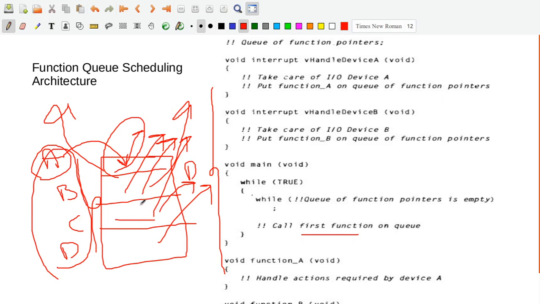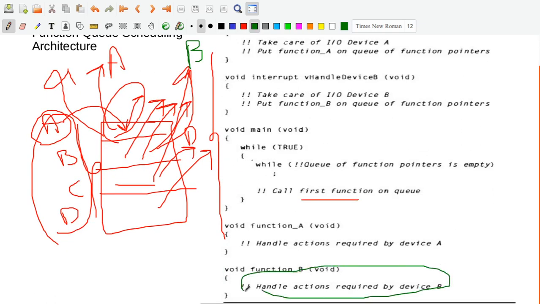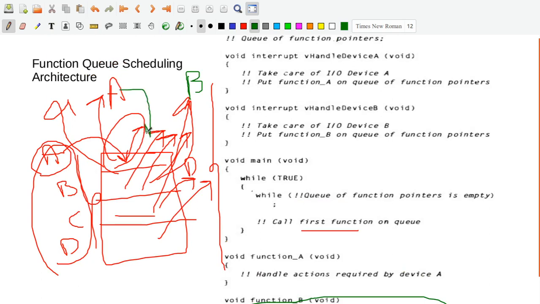Assume that A is getting serviced here. Then what is the disadvantage here? A is getting serviced. Now assume that after A is done, B is going to be picked up. When B is picked up, it is getting serviced here. The B task or the B function is getting executed, and the request of device B is getting serviced. Assume that A wants the attention now. When it wants the attention now, this slot for A is empty because it has already been serviced.